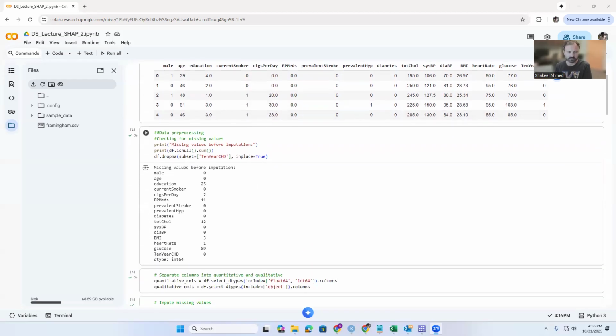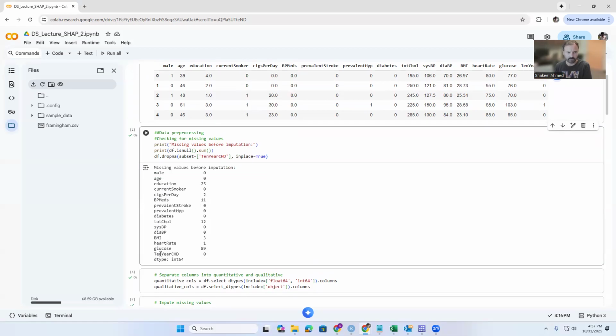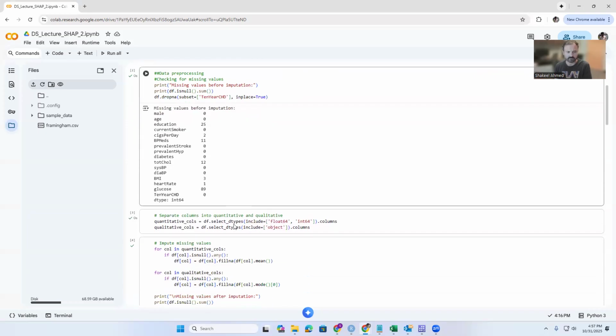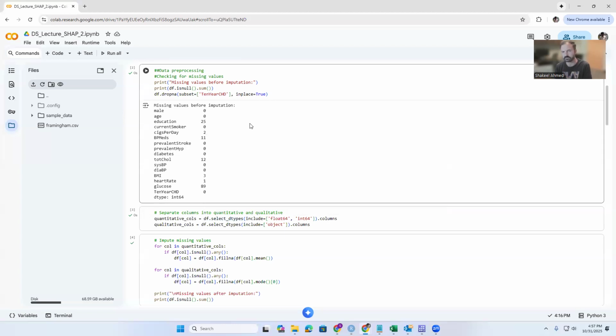So I have already pre-processed the data by imputing the missing values, as we have a few missing values in education, in cigarettes per day, and in glucose level as well. So you need to definitely think about handling missing values in different approaches, and whether you are going to ignore these values or impute these values. For keeping it short, I just imputed the continuous values with the mean and the categorical ones with the mode.